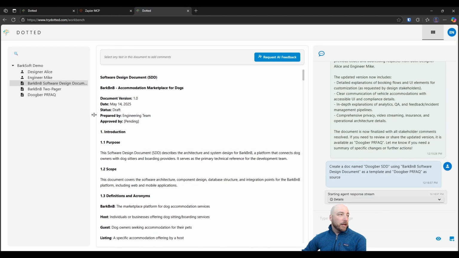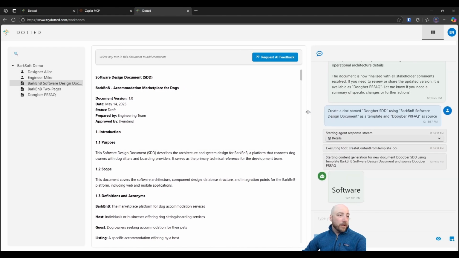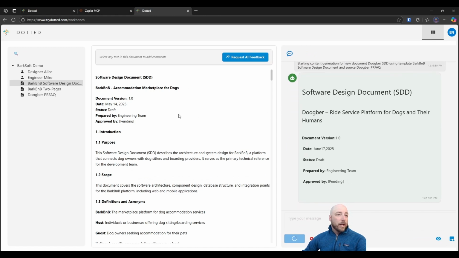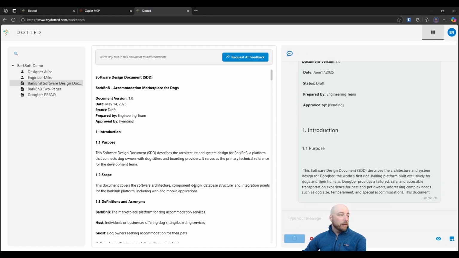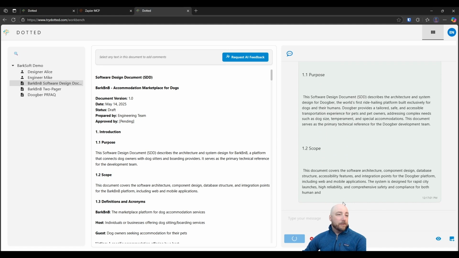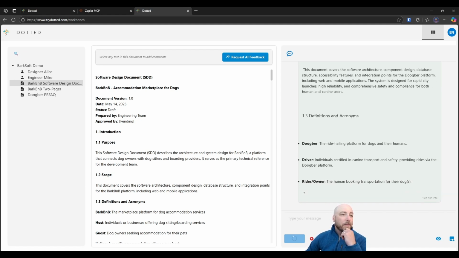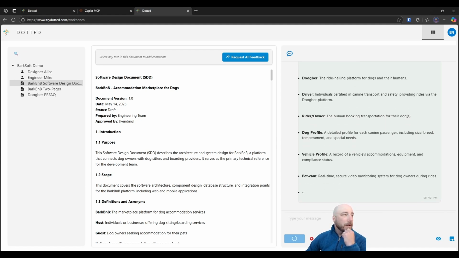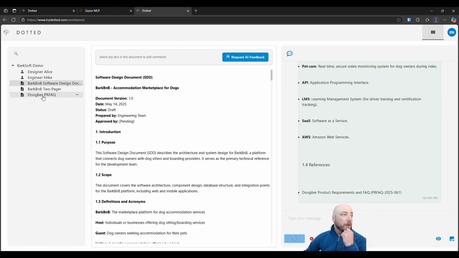And what's going to happen now is that Dotted is, again, just going to act like a PM who works for you. It's going to look at this older document, follow that template, and spit out a new one for us that follows that template and has the information from the PR FAQ.